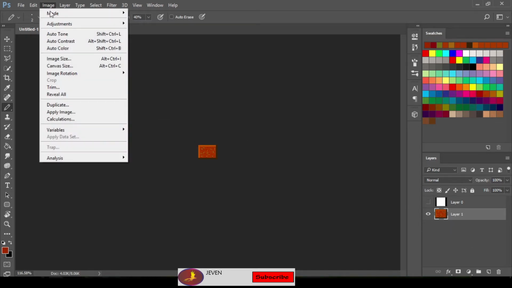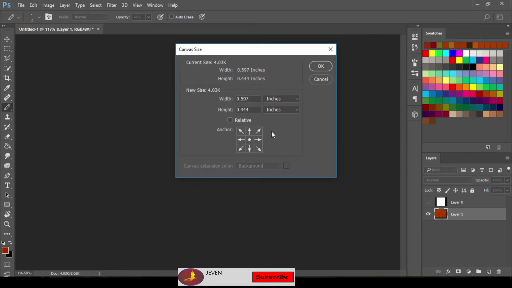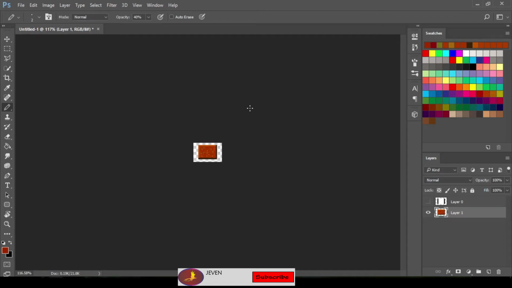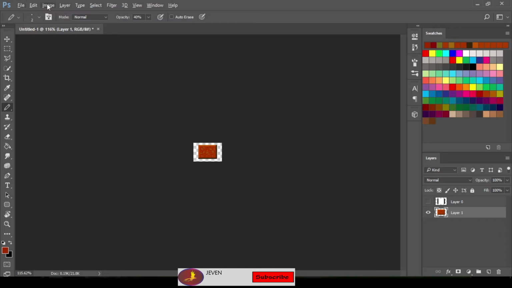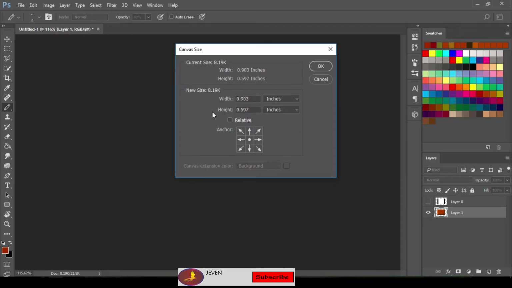So we go back to our image tab up here and select the canvas size. So now we increase this from 0.5, let's set it to 0.9, and this let's set it to something like 0.6. See if this will be enough. No, it's not enough, so let's make this bigger. Let's give it 1 here, maybe 2 here.